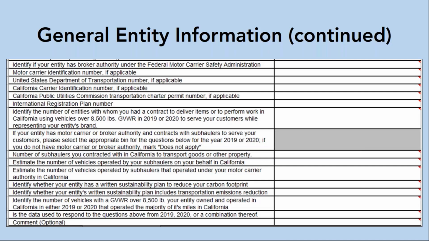If the reporting department or subsidiary has no written sustainability plan, but the parent or head company has one that covers the whole organization, select Yes. Does the sustainability plan include transportation goals? This could be methods like installing charging infrastructure or moving towards alternative fuel vehicles.